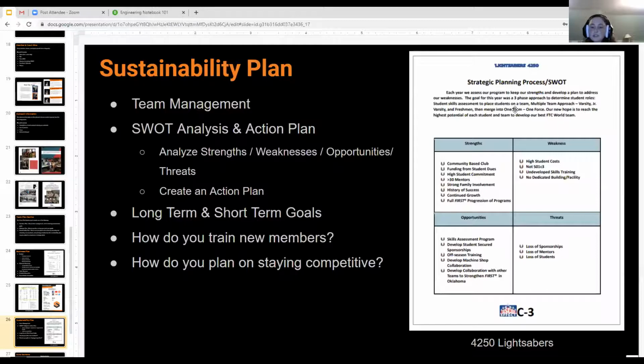After you determine what your strengths, weaknesses, opportunities, and threats are, the next step is to create an action plan. In the action plan, you just decide on what actions you could possibly take to eliminate your weaknesses and threats. So that's it for the SWOT analysis.